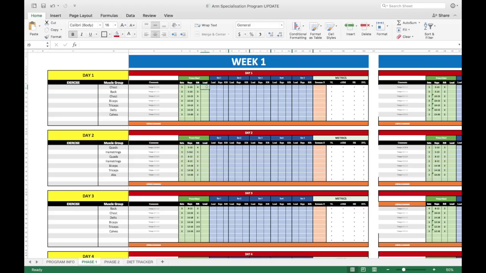Obviously, I'm not prescribing load for you. We're not using a percentage-based program here. We're going to be using repetitions in reserve to guide our load selection. This green section here is your prescribed sets, reps, and RIR, and you plug in the load. In each session, for each exercise, you are going to record the load, the reps, and the RIR that you use for all of these sets.